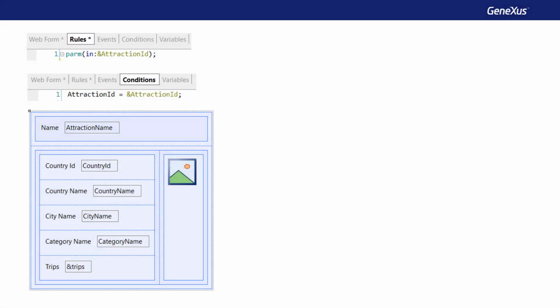Let's start with a web panel with no grid. It's enough that there is some attribute in the form for Genexus to understand that it has to search for its value in the database. This, of course, applies to both web panels with and without grids.